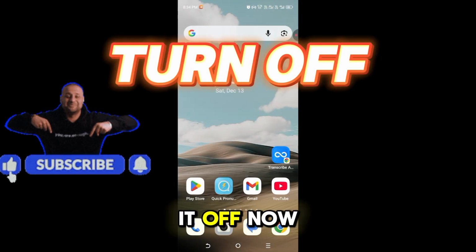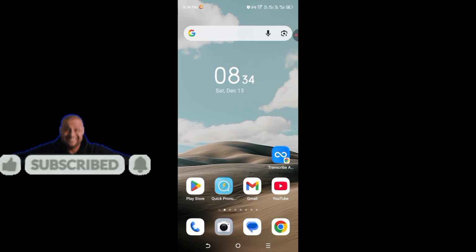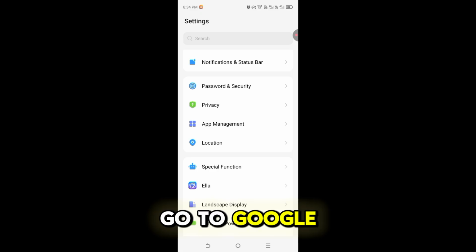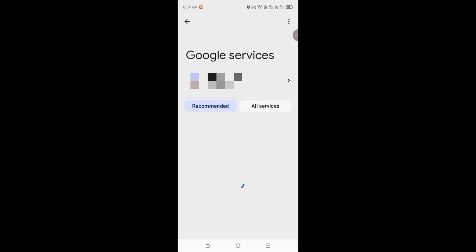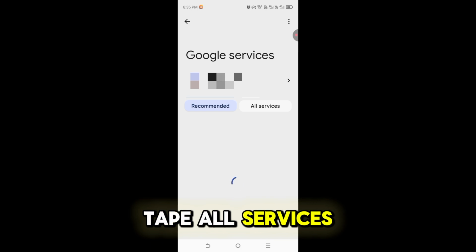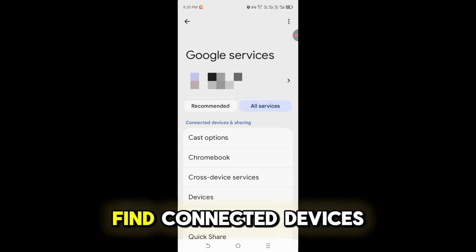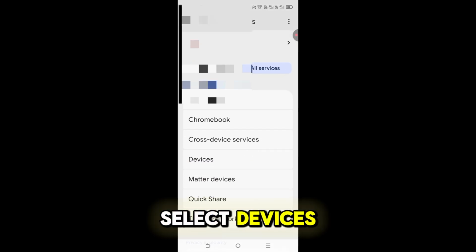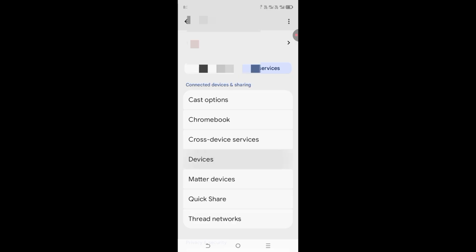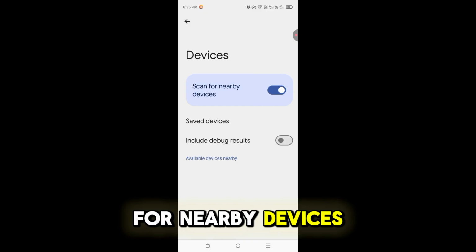How to turn it off? Now focus, this takes less than a minute. Open Settings. Go to Google. Tap All Services. Find Connected Devices and Sharing. Select Devices. Turn off Scan for Nearby Devices.